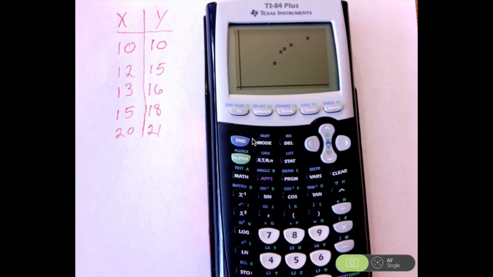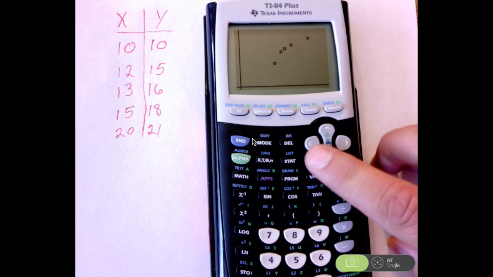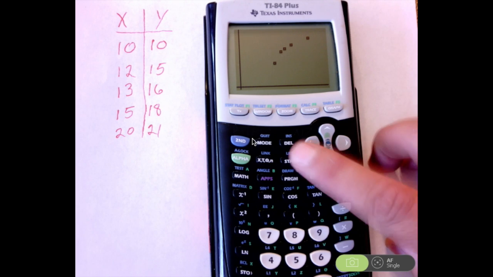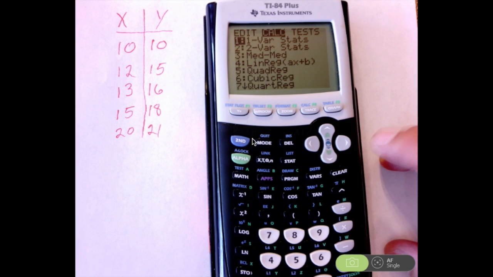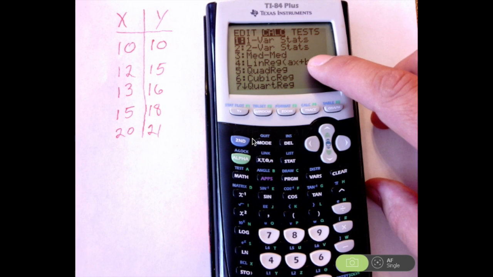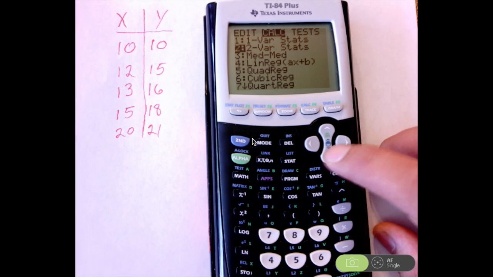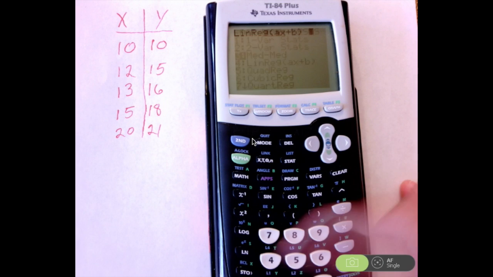However, usually when we're doing scatter plots, we also want to see some sort of regression line. So I'm going to show you how to do that next as well. We're going to go back to our statistics window, our stat button. This time we're going to arrow over to calculate. And we're going to go down to number 4 here. You can either do that by using the arrows or just by hitting the number 4.